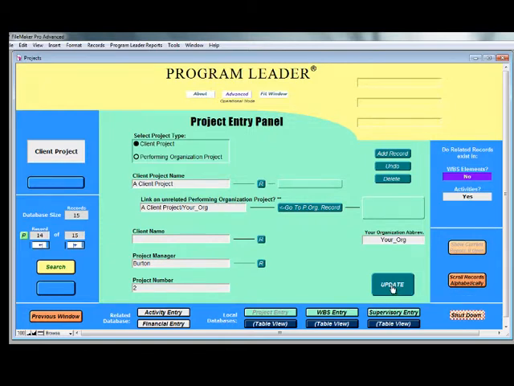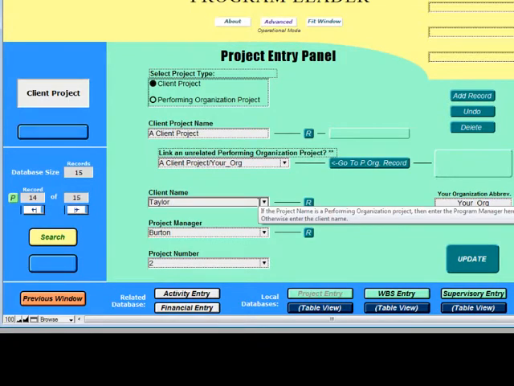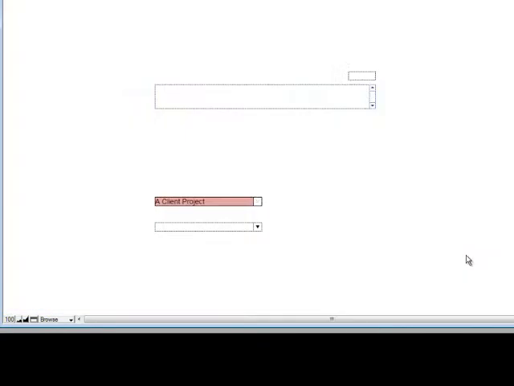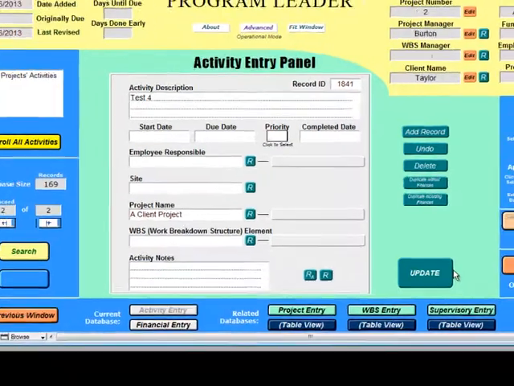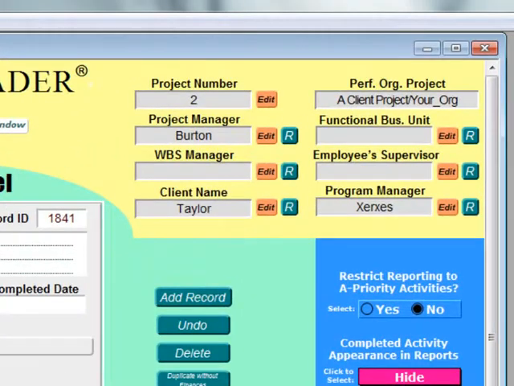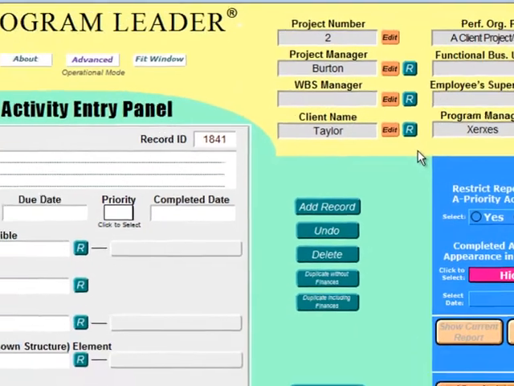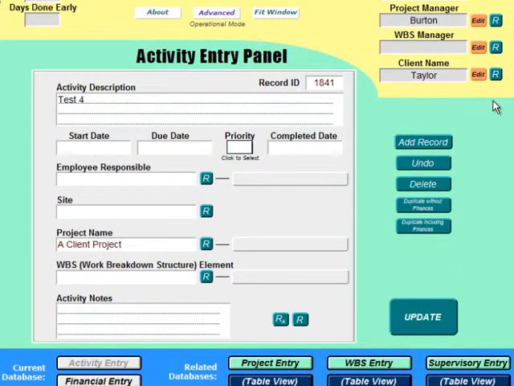Fill in the client name. Click Update, and you're back to the Activity Entry panel. Just like that, you finished entering these projects. Client and performing organization project information is shown in the header. There is no WBS Manager in the header because we have not created a WBS for this new project. There is nothing in the WBS element pull-down either.